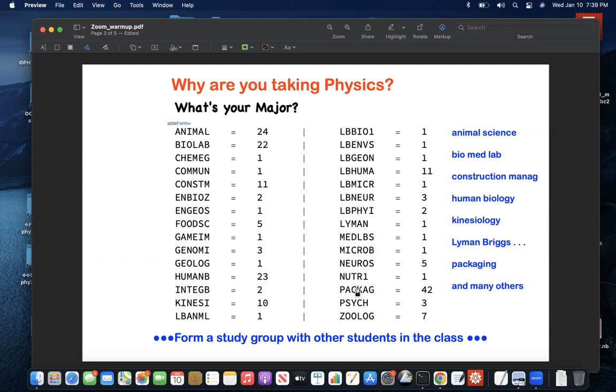There are 42 students taking packaging courses. There are probably some students taking packaging if your major is packaging, you're probably in some packaging courses with other students taking this Physics 232. So try to identify some people in your major that you can form a study group with.